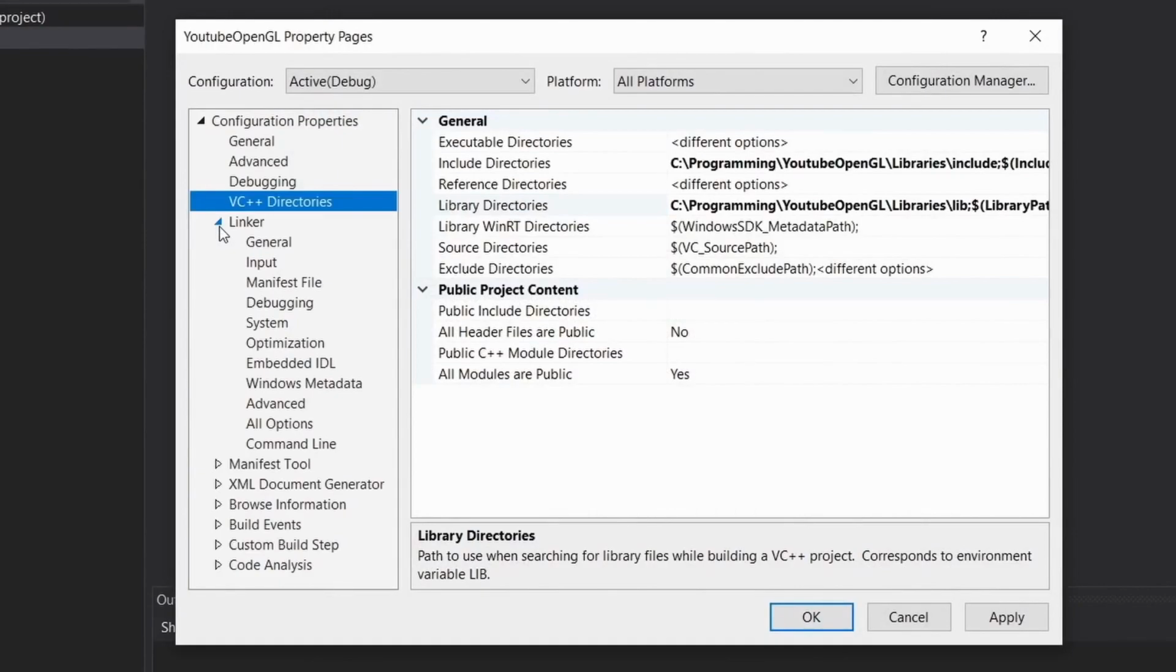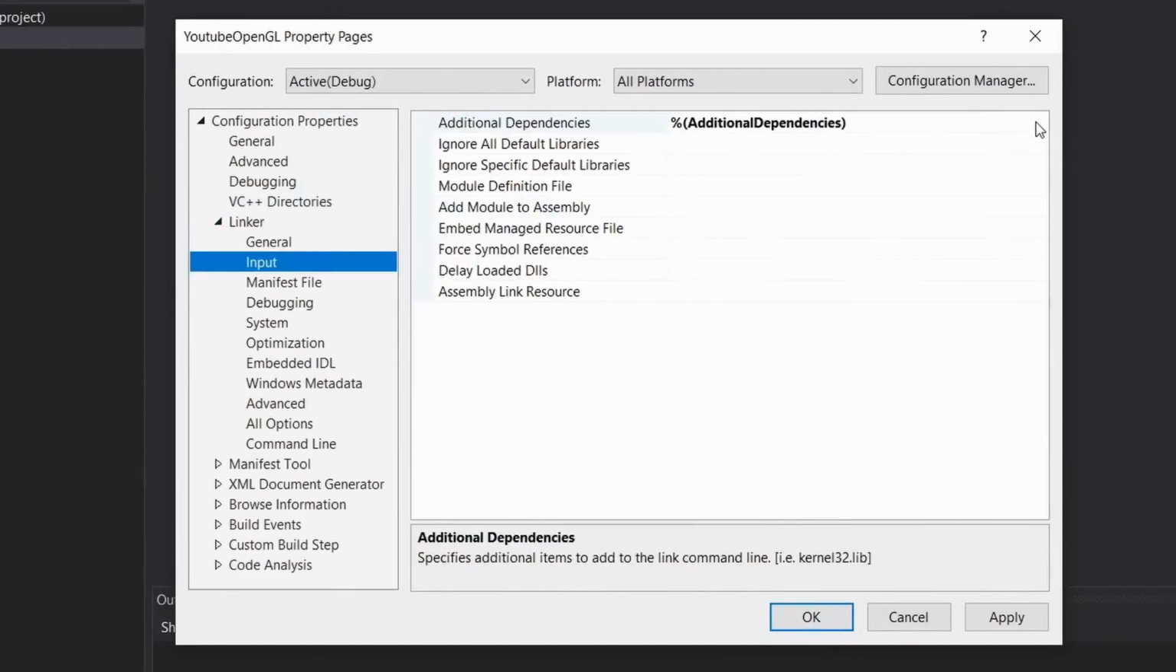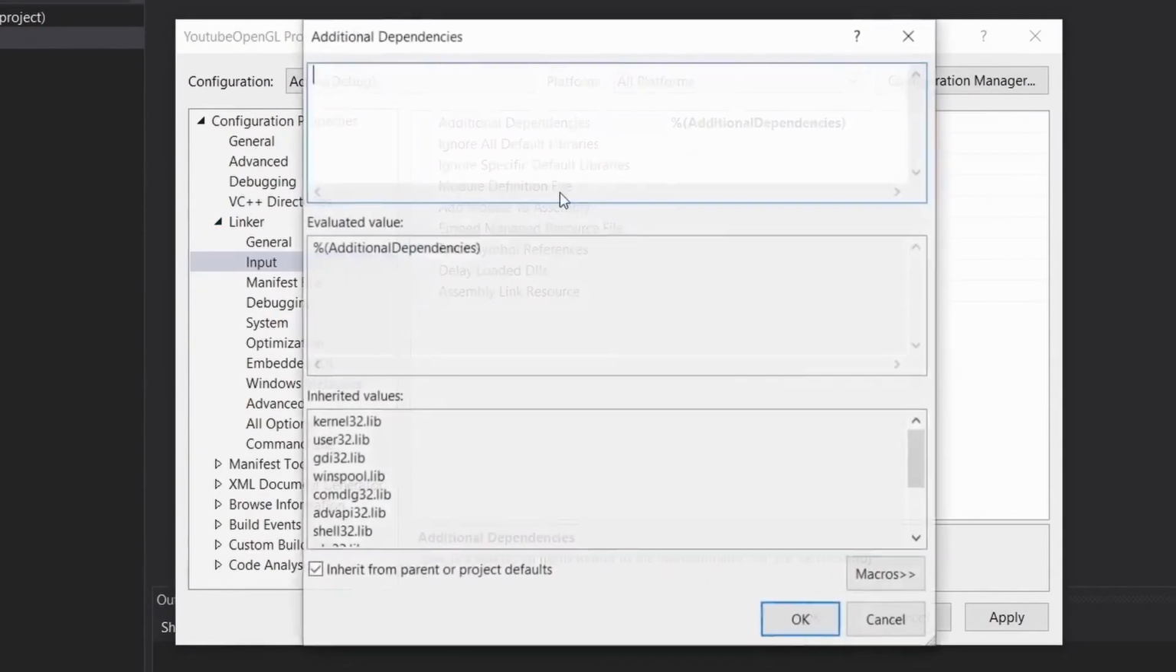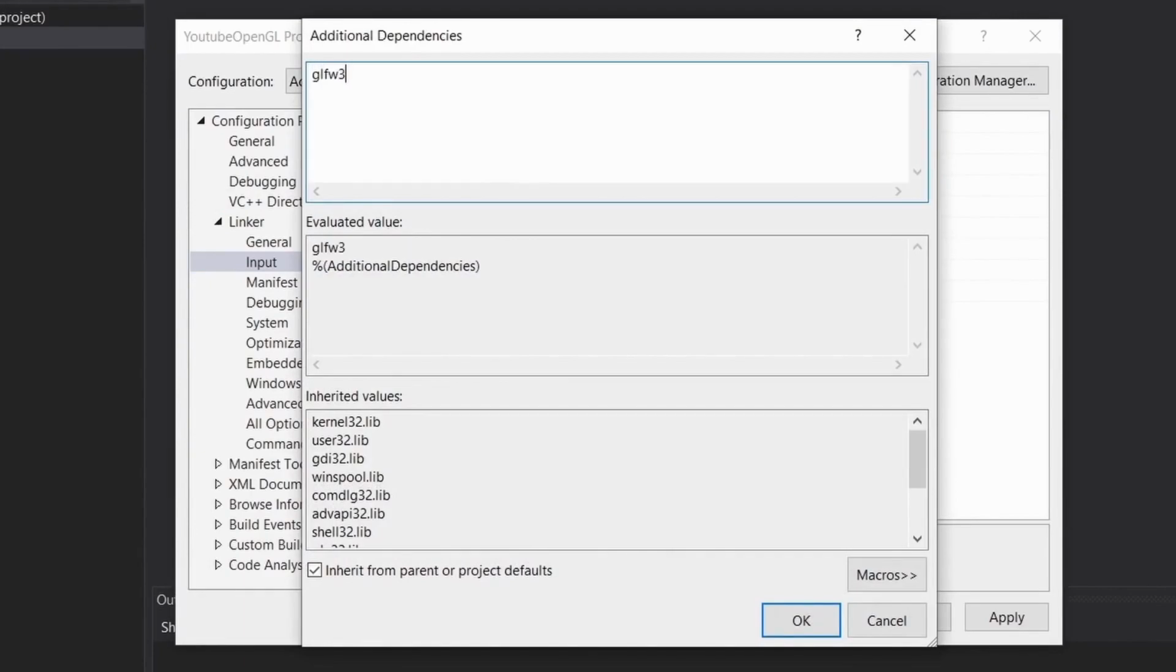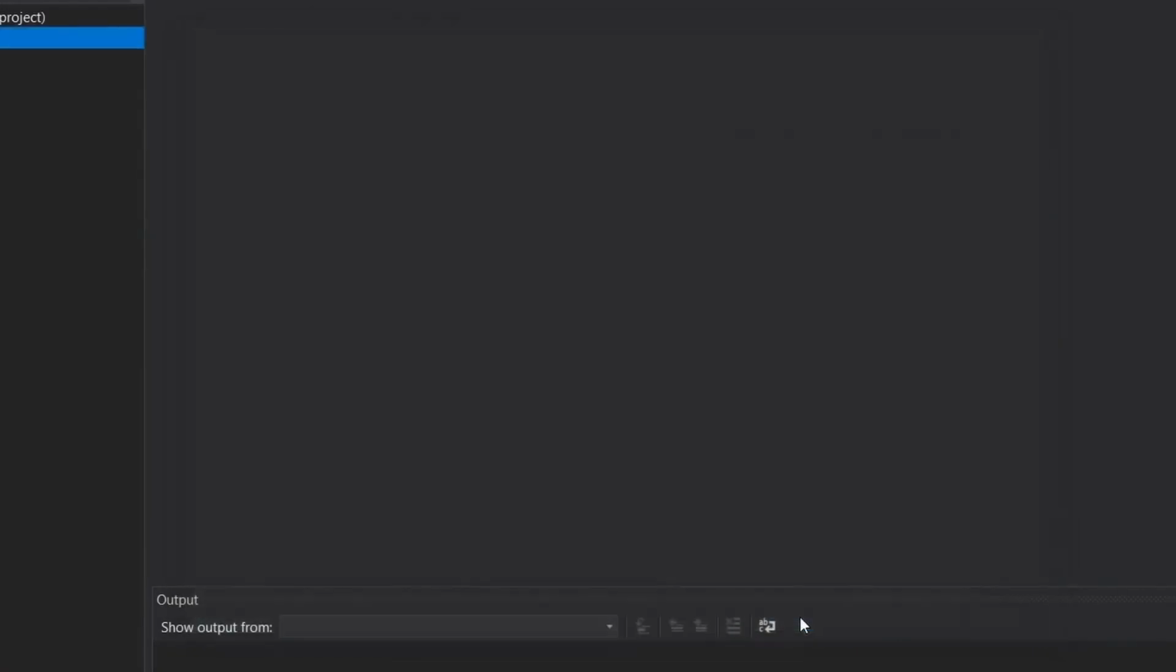Once you're done with that, go to Linker, Input, and open up additional dependencies. Here we'll write glfw3.lib and OpenGL32.lib. Don't worry, even though it's called OpenGL32, it's still the 64-bit version. It's just a naming convention. Now click OK and OK.